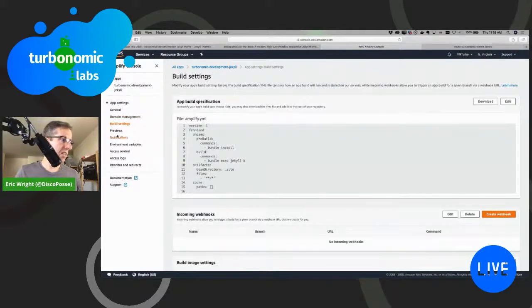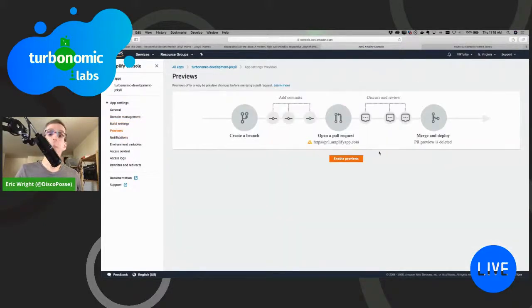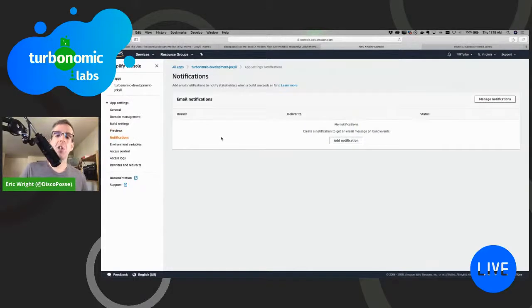Build settings, this is the stuff we configured. You've got preview options. You can have it so that every time you do a pull request, you can do previews. You can set notifications, so it can be email, SNS. You can actually pipe it out to external stuff through an API. But let's go back.